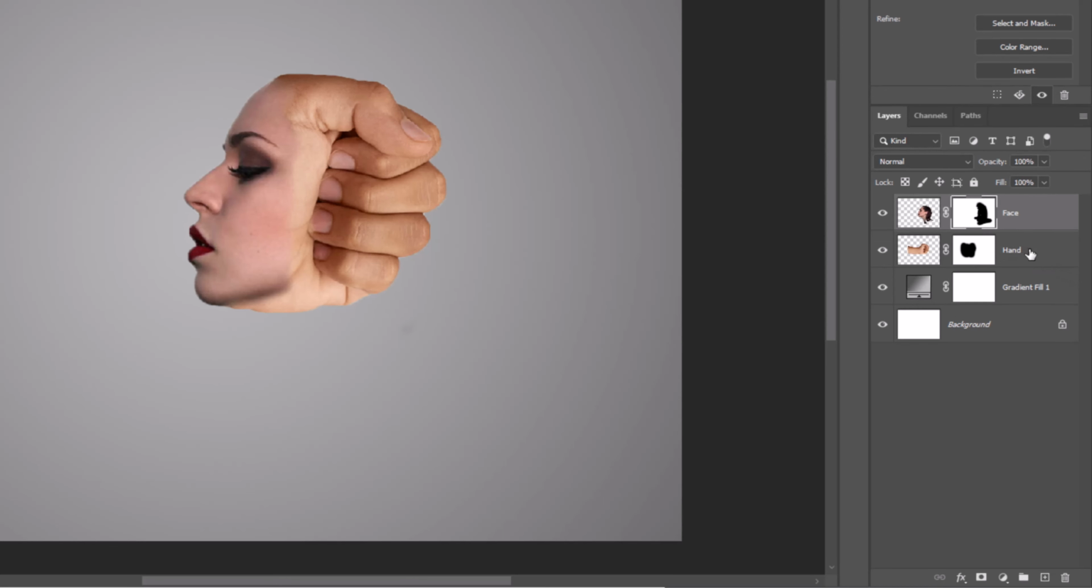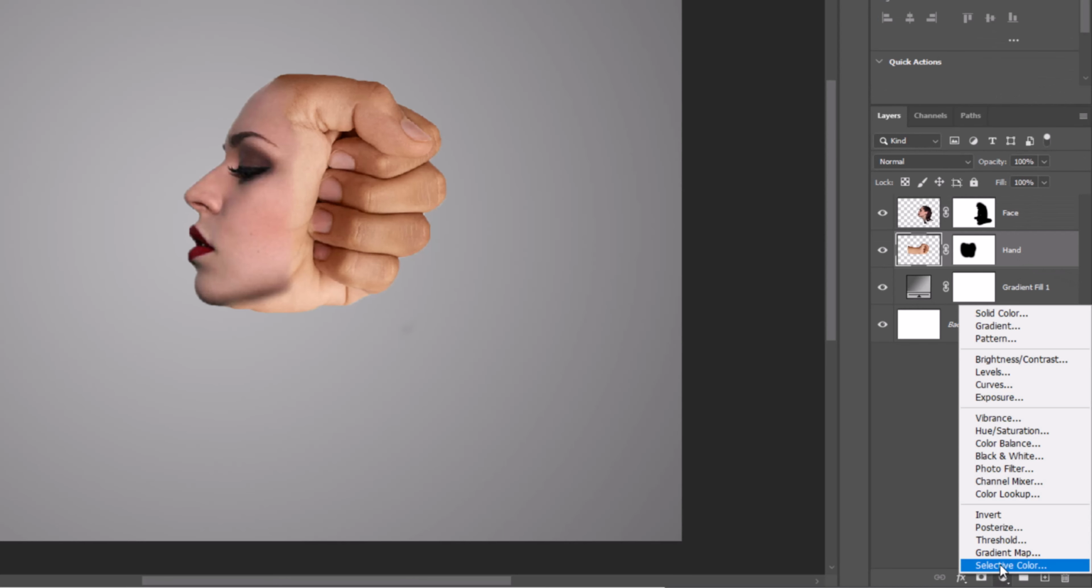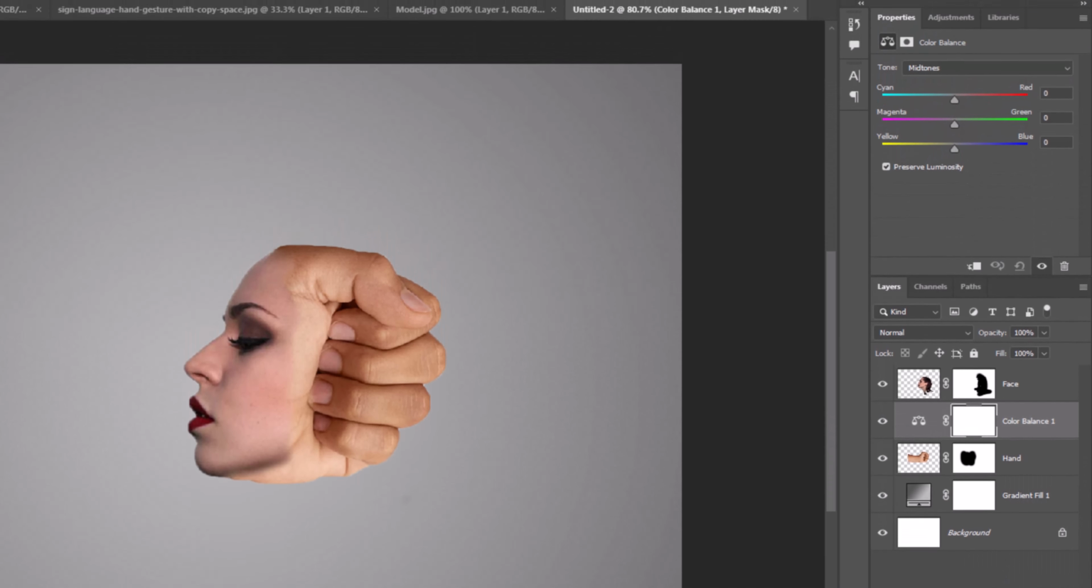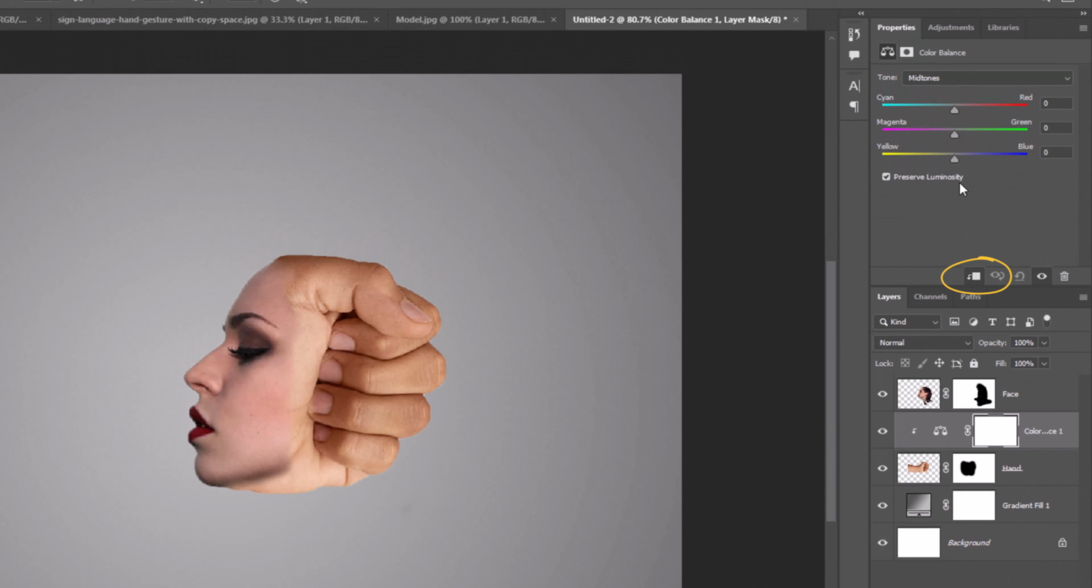To match the face and hand color, create a color balance adjustments layer. Don't forget to click on clipping mask icon. Play with yellow and blue sliders.